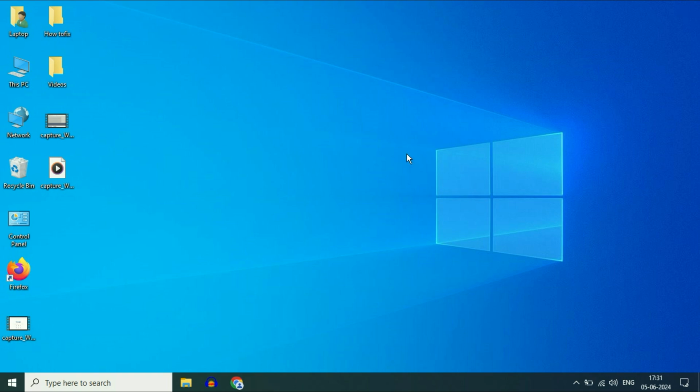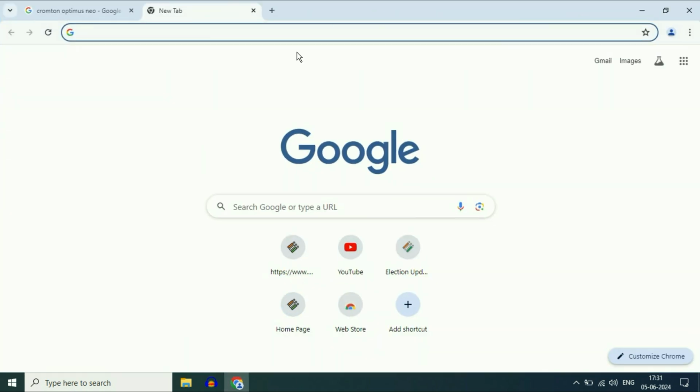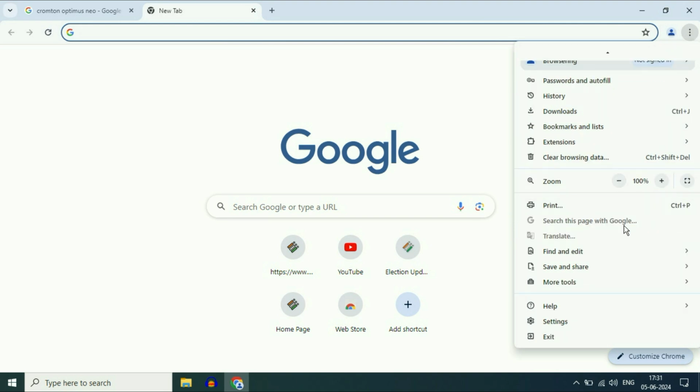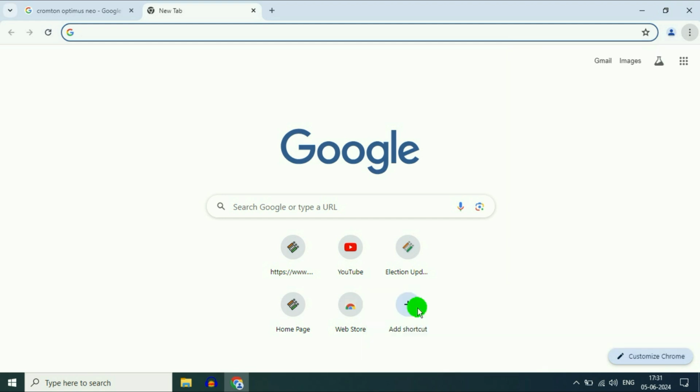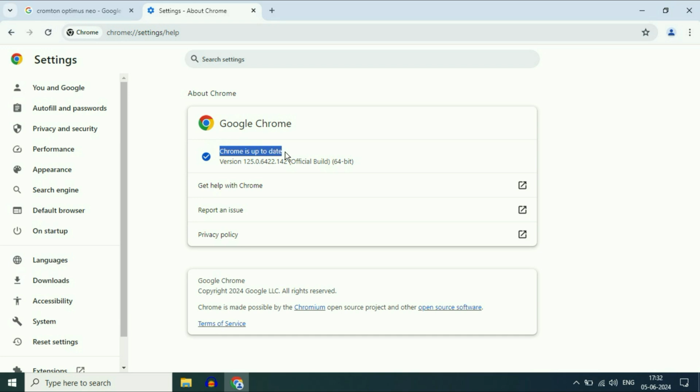One more important thing you can try is always use an updated browser. So if I try to update my browser, click on help, then click on this option, about Chrome browser. So I'm using an up-to-date browser. The point is, make sure you use an updated browser. So these are the methods you can try.